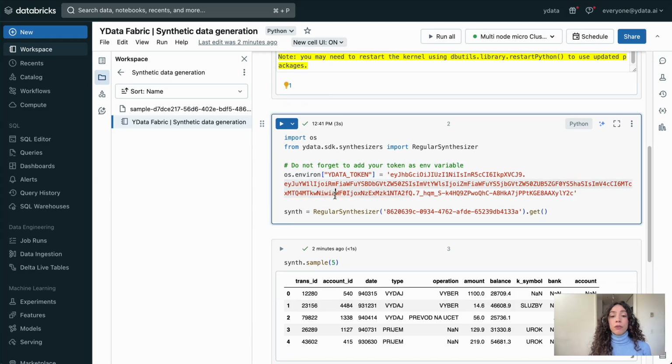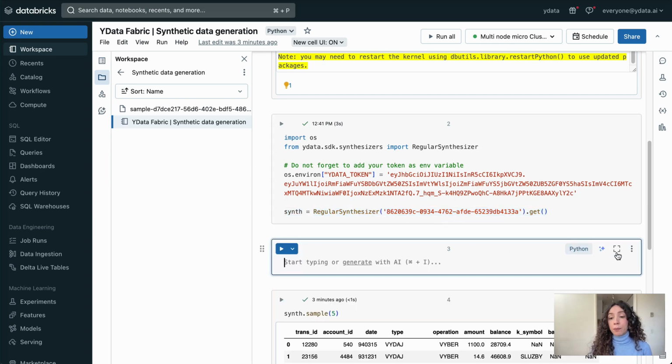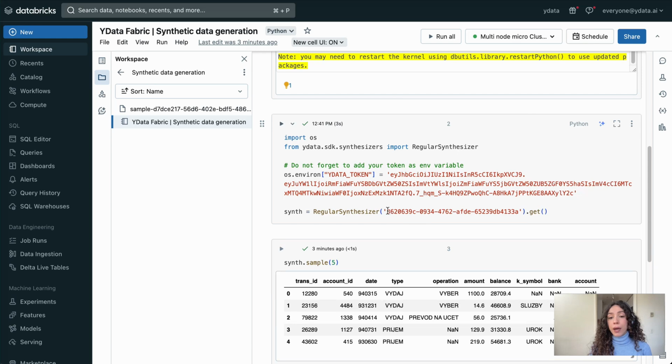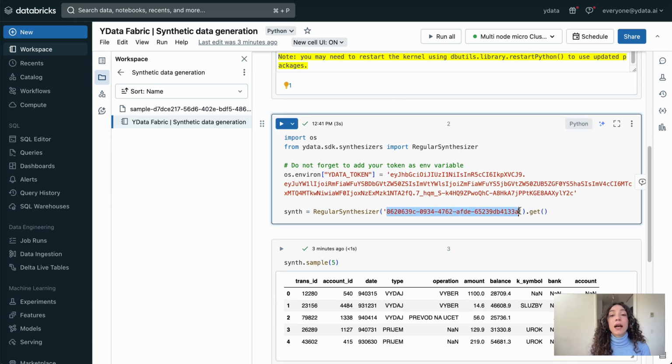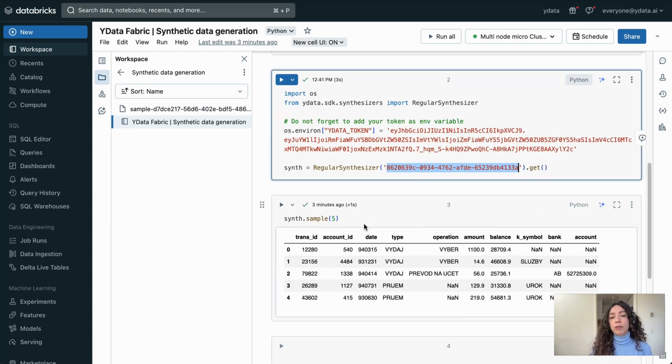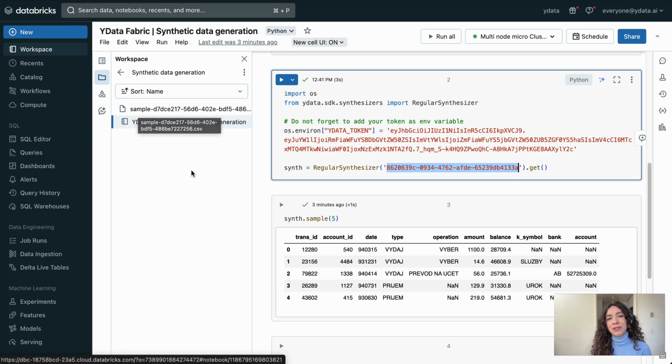After ensuring your authentication, you can just ensure that you are instantiating your synthesizer, and for that, you just need to add here the ID that you have just copied from Fabric. As soon as you get the synthesizer, you can generate as many samples as you wish. As you can see here, I have generated 5 new records, and I have ensured that I saved them as a CSV inside of my Databricks environment.